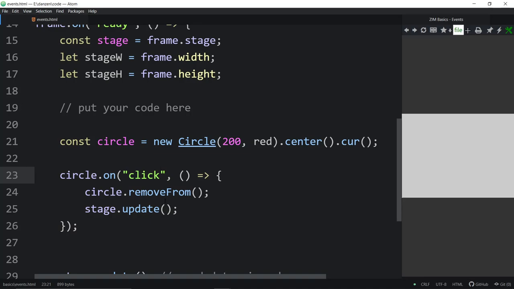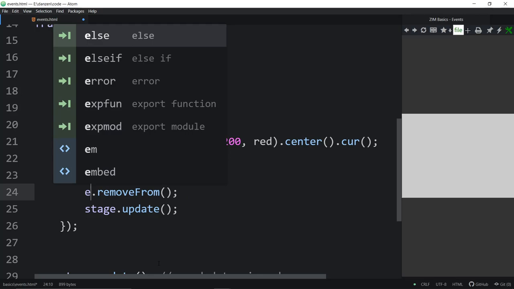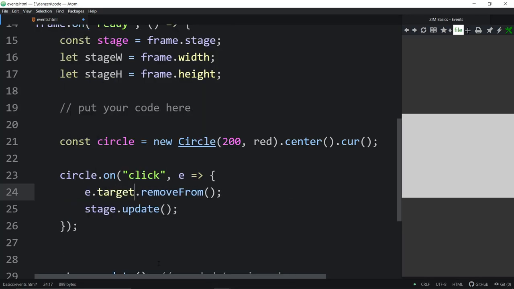The other thing you could do is collect the event object in here. I think we've talked about that before. We usually collect it as e. It's extra information about the event. And then if we wanted to, we could have said e.target here and not even worried about whether it was the circle or not. Just whatever was clicked on, remove it and update the stage. And we refresh here and that works in the same way.